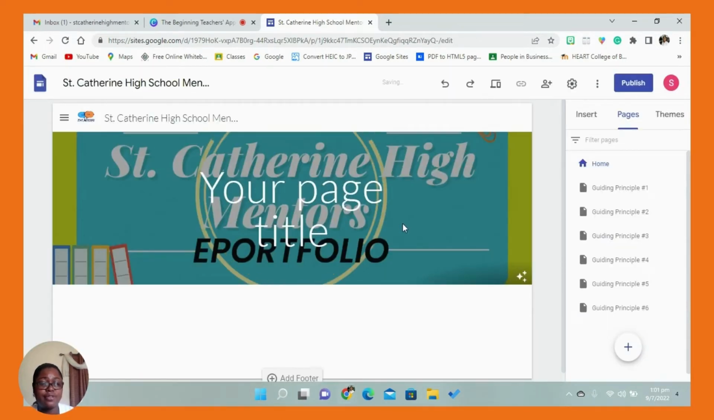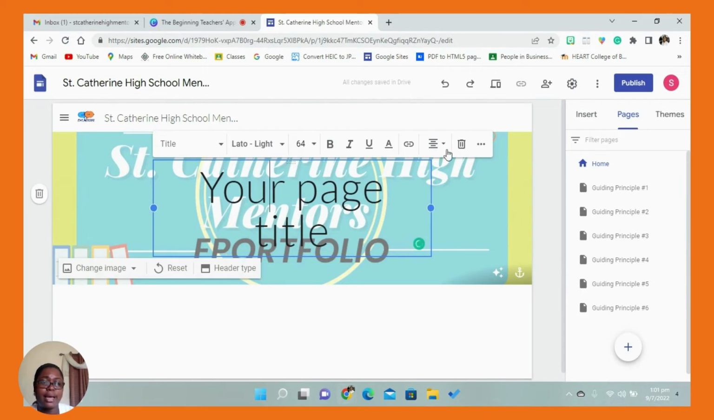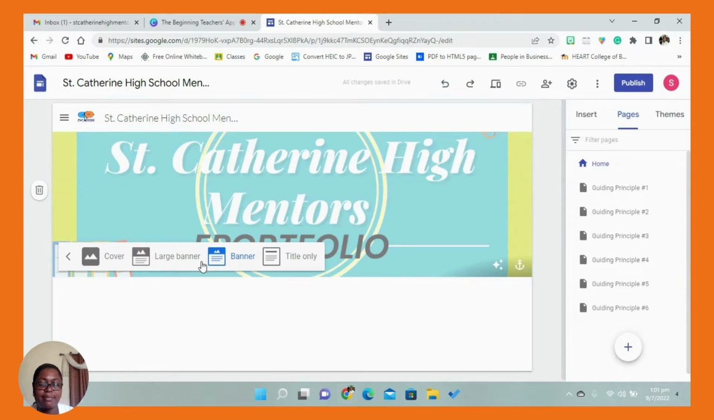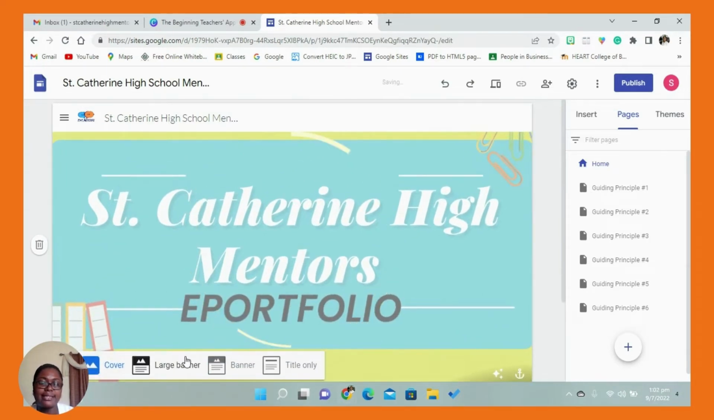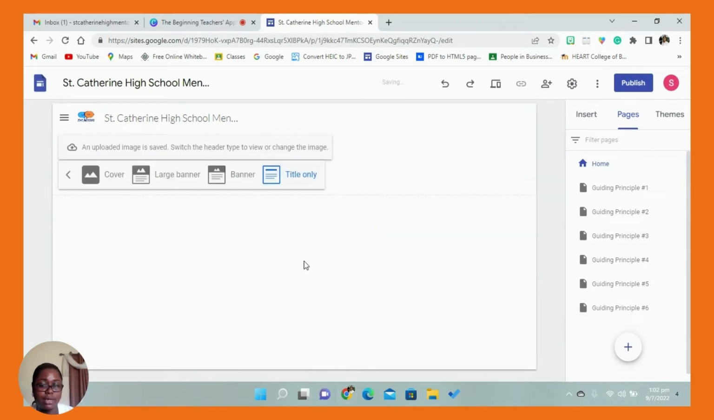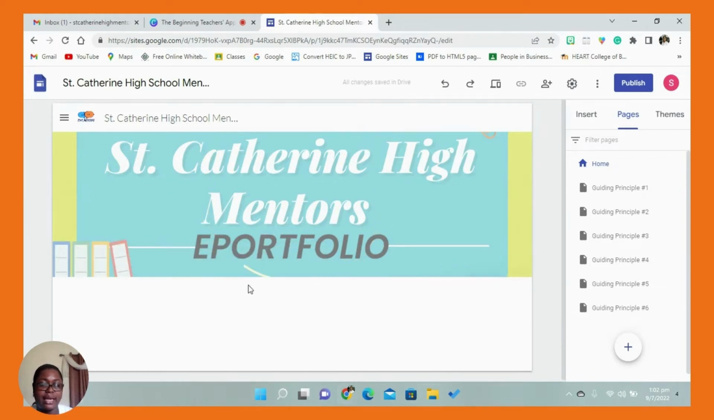Now this is a GIF, so it does have some amount of movement. So this that is here in front of it, I don't want it anymore. So I can just click on it and select delete. This, as you can see, I can reset it or change the header type. So if I change header type, I can set it as a cover. I can set it as a large banner or a banner or title only. All right. So no, I'll just keep it at banner. So that's how you change the type that you're using, the header type.